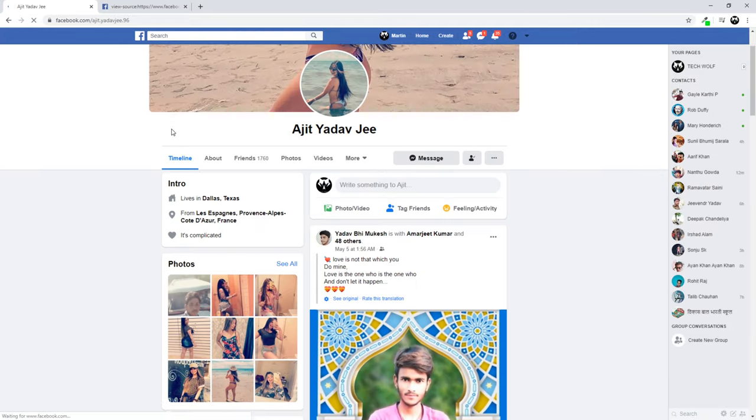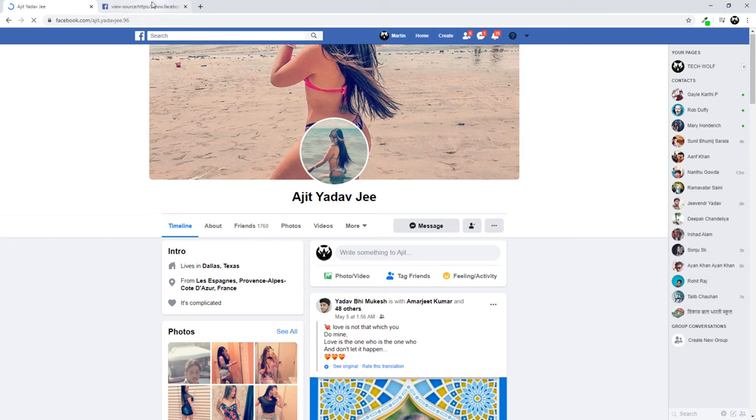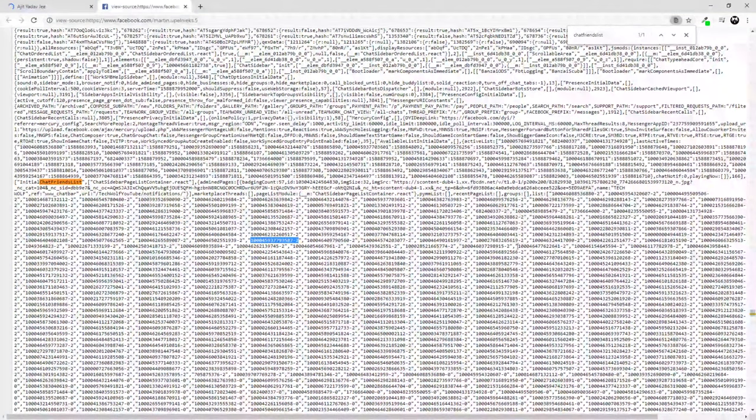Ajit Jadhav G, this profile has visited me, and similar way you can check all other users who have visited your Facebook profile just by grabbing this code, and like I mentioned guys, without this dash two.